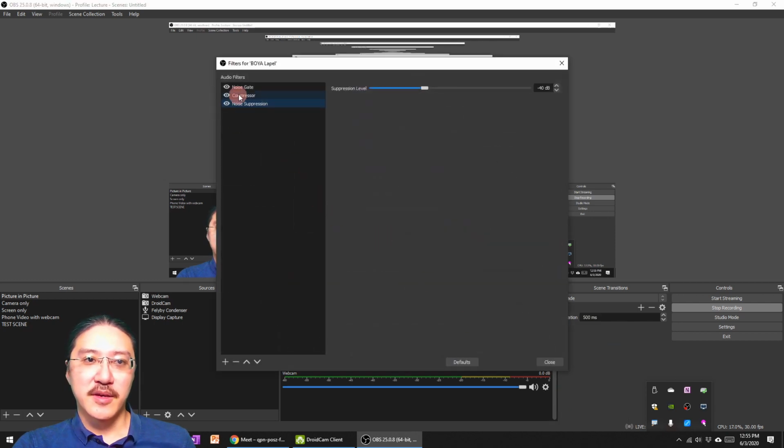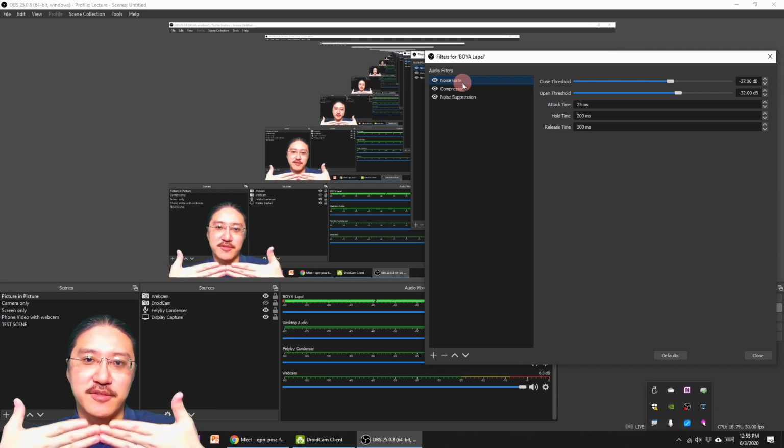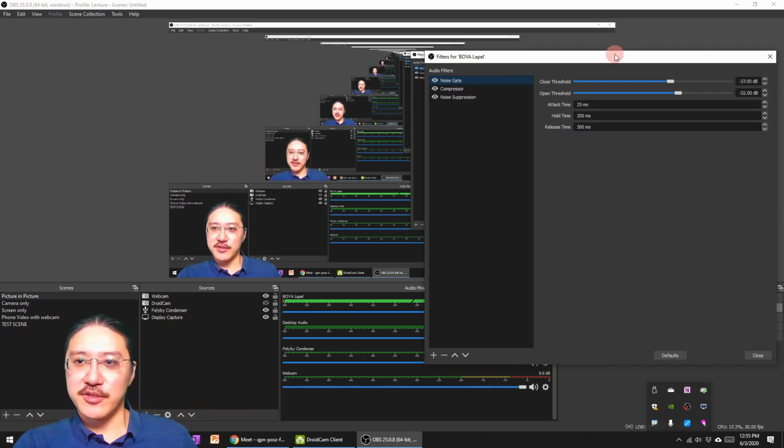All right, so what we're going to do is apply some audio filters. You click on the cogwheel here, the gearbox here, and there is a filter. Now I've placed 3 filters. The first filter is called a noise gate. A gate means that it's either closed or open. This is the volume threshold, and anything that is below this volume threshold, the gate will close. Anything that's above this threshold, the gate will open.